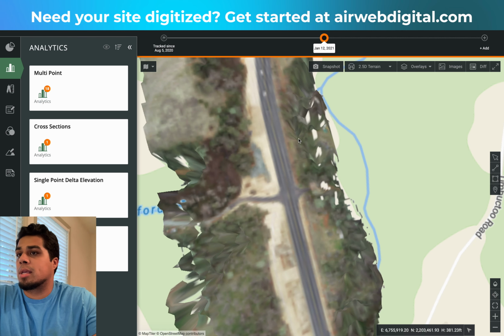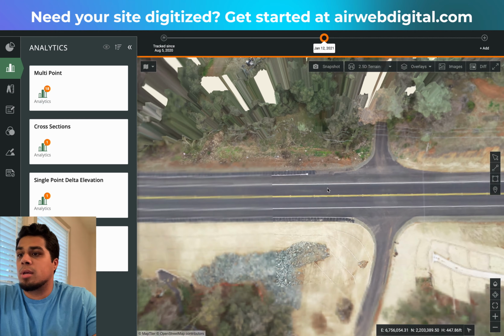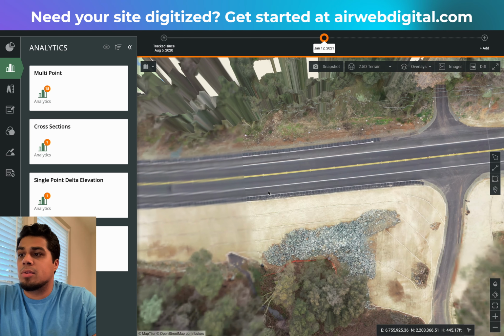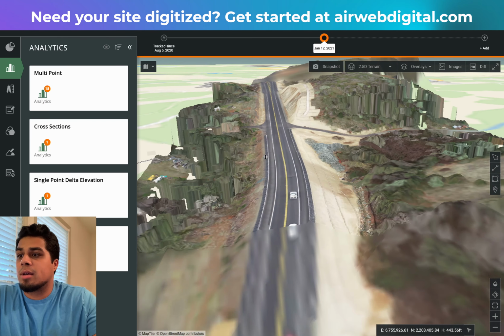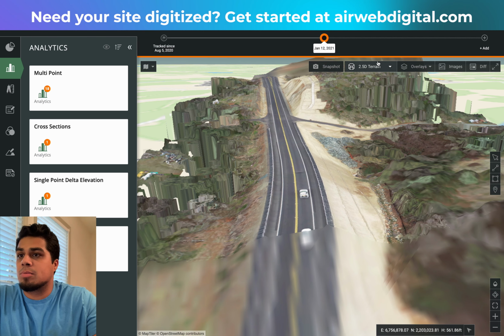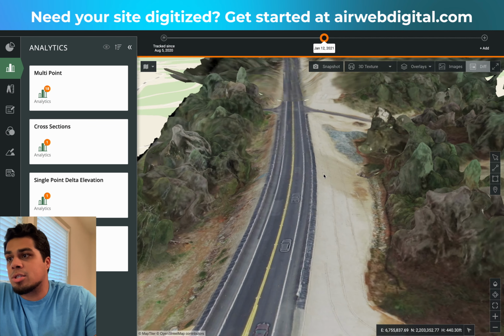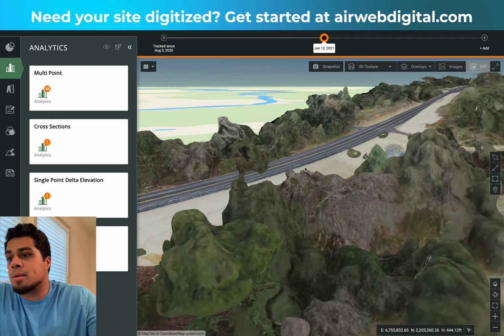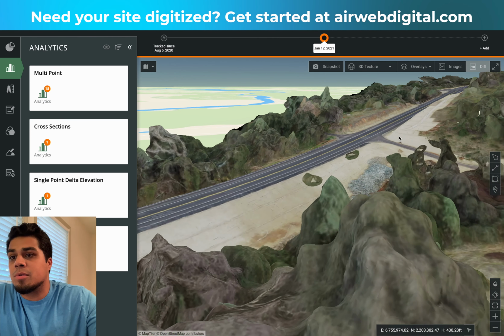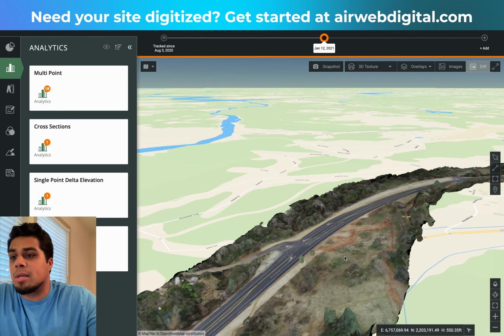Right now we're only looking at January 12th, 2021, and as you zoom in, then you get a much more accurate model. Let's see, we're here in 2.5D, but we can go into 3D, actually see the full textured mesh. Looks beautiful, cars get removed. We can go ahead and move up and down the highway.